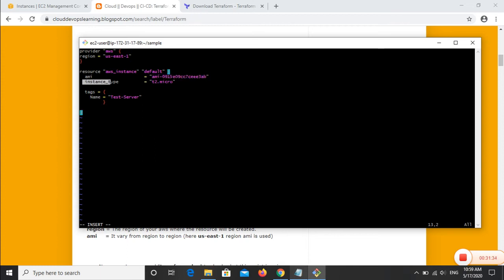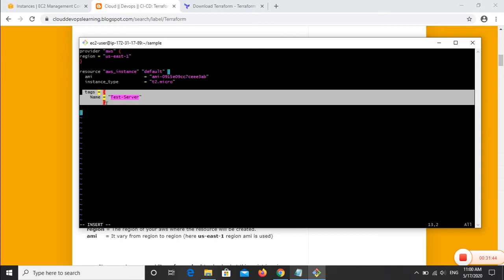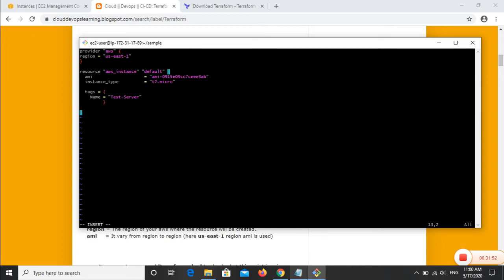The second one is the instance type, which we have selected as T2 micro. As we are using the free trial account, we are going with T2 micro. The third and last section is the tags one. In tags, we are providing a name for the server. We are providing the name as test server, or we can provide any name over here. So I will add a keyword here, test server Terraform.